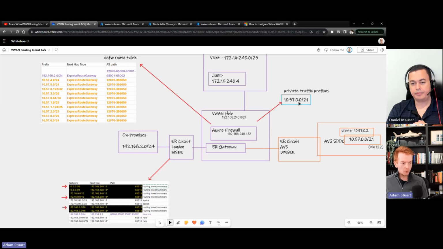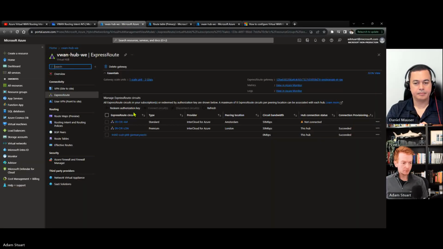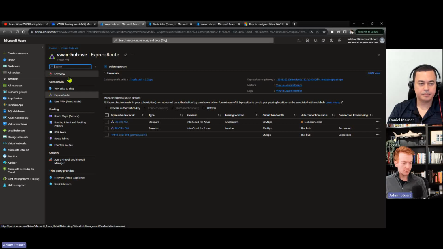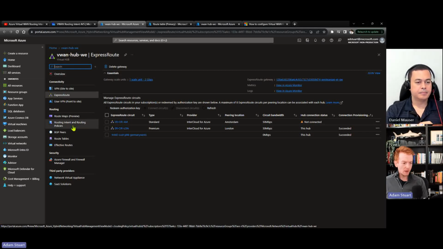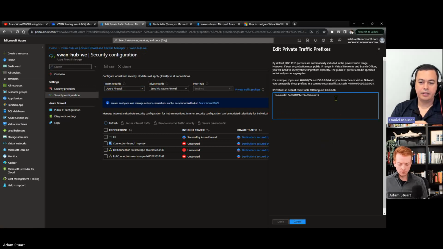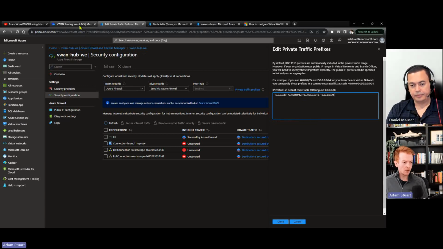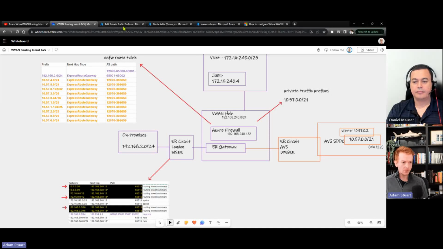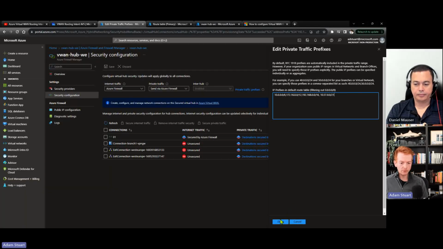Okay, maybe we should make that change, show people where it is, and then jump on the circuit again and look at the impact of that. So I'll jump to my VWAN hub, and I'm going to need to go into Azure Firewall Manager, right? And private traffic prefixes, and just add the AVS summary route. I think that was the right prefix, right? 10.57.0.0/21. Okay, and then just save that, yeah?